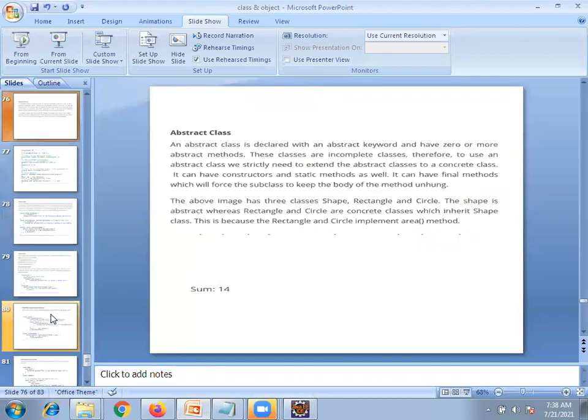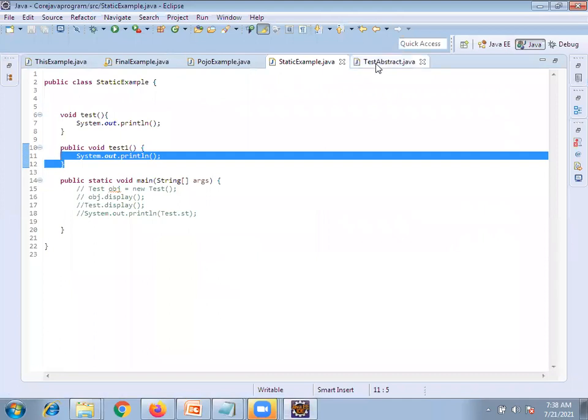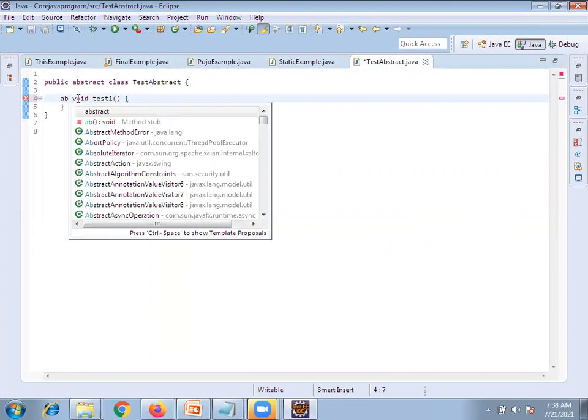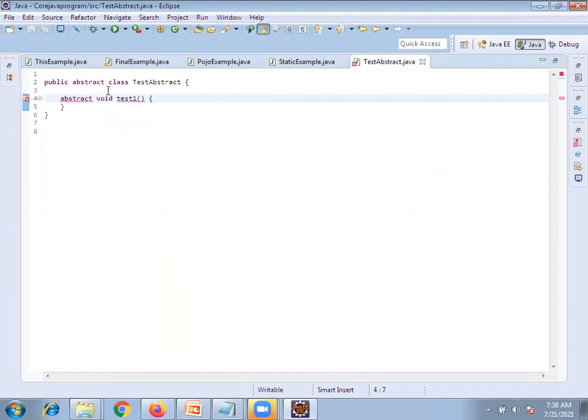Now clear on static. Now abstract class. An abstract class is declared with the abstract keyword and has zero or more abstract methods. Zero or more, just now we defined it, right? Zero or more abstract methods. Okay. Now this body should not have any implementation.